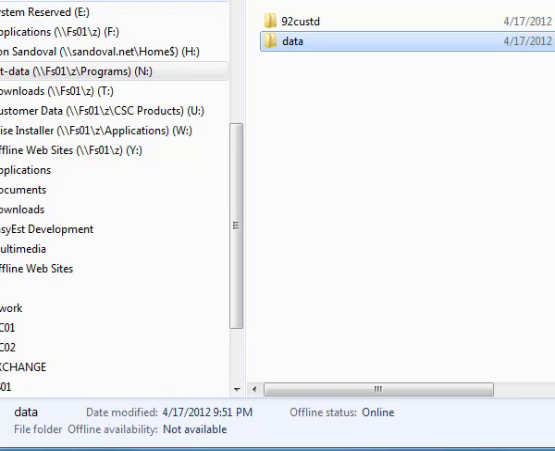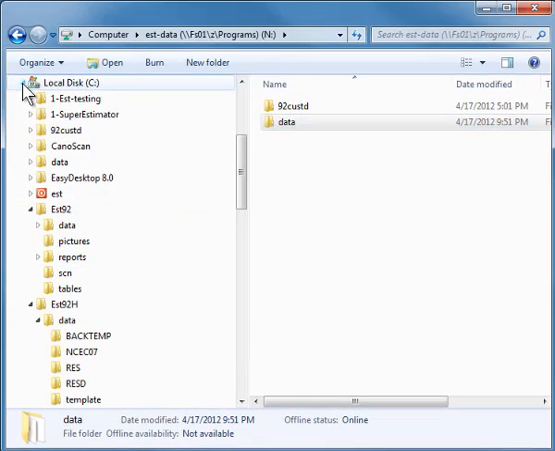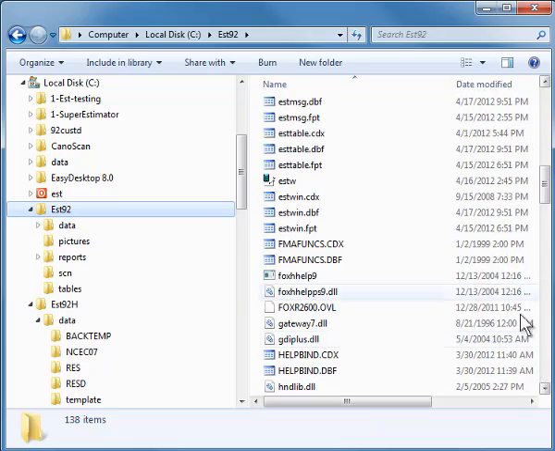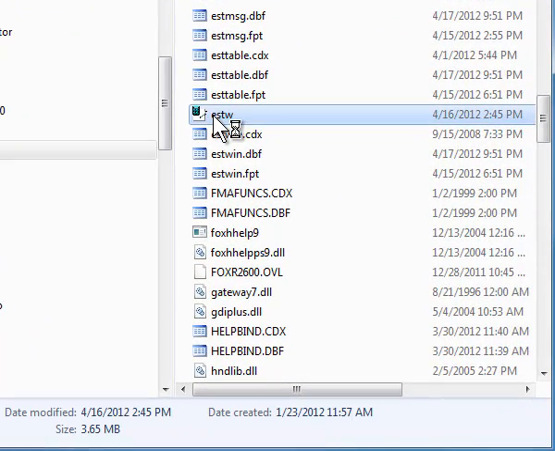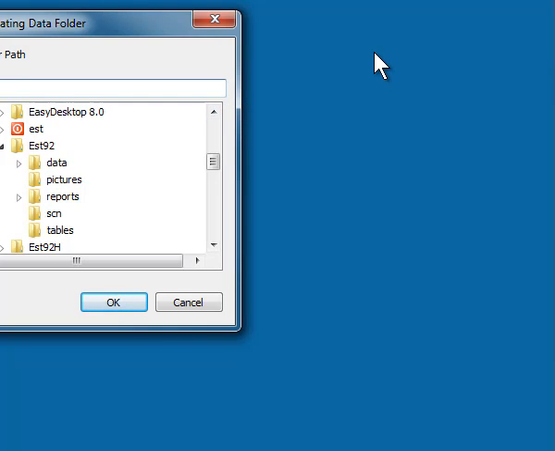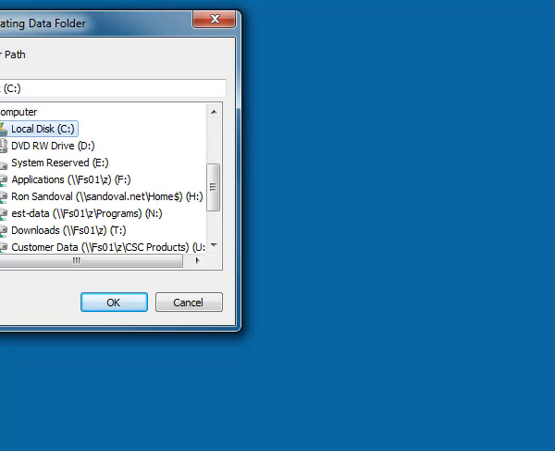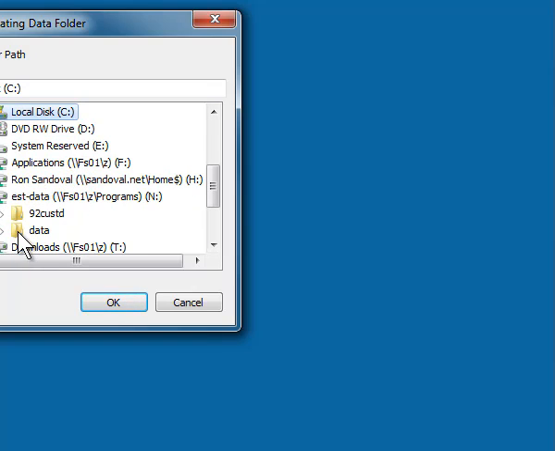Next, we'll start the estimating system again. Now, normally you'd go to your shortcut on your desktop, but we're going to go right to the folder and to the executable that starts the estimating system. And we're going to start it up. When Easiest starts up, you'll see that it's got a dialog box here for the data folder path. And this is where you're going to redirect it to the network N drive. So what I'll do is I'll go back to the N drive here, expand it, and choose the data folder, which is the one we moved, and click OK.